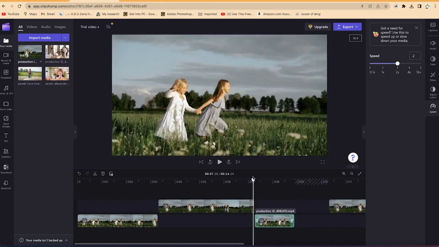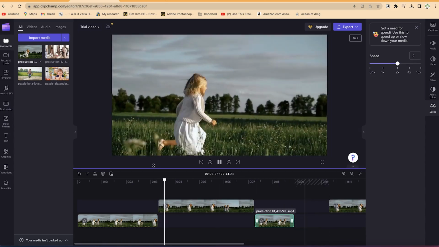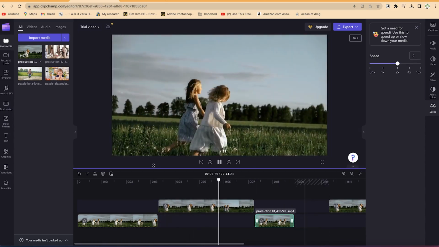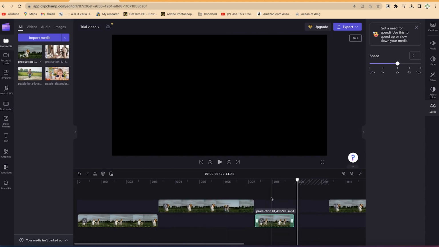So let's have a preview and see. You can see now they move faster as against the way they used to move initially, which is slower. You can see they were in slow motion before, but then after increasing the speed, you can see they are now moving faster. So that's how to increase the speed of a clip.